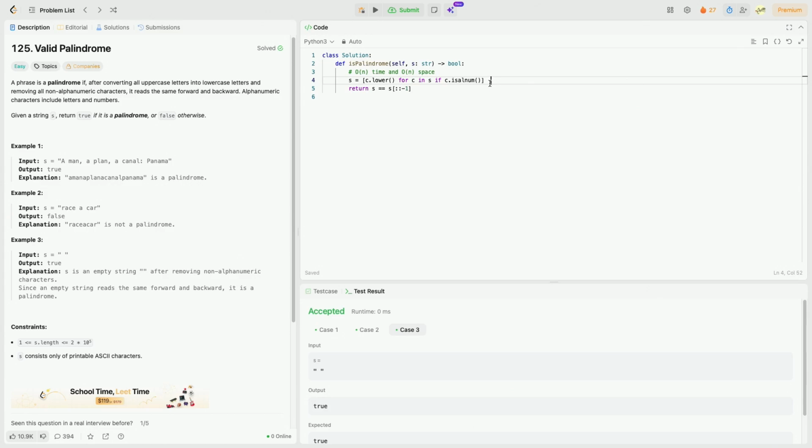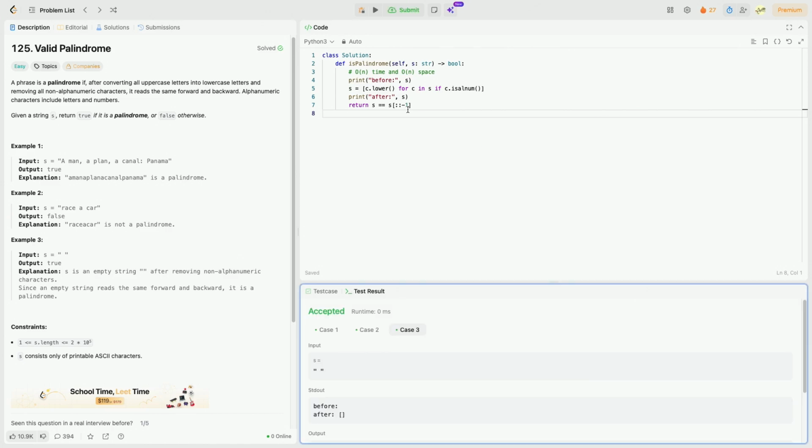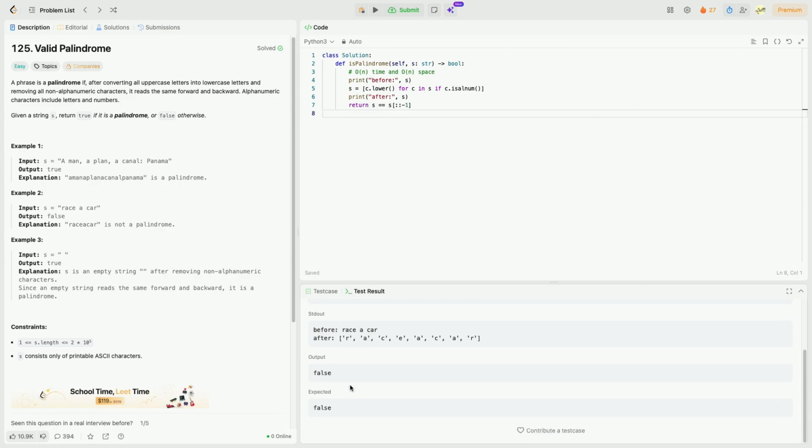What's also fun is to just print. Let's see what we get. Print S, so that will be our before. Because you have so little visibility of what you do, sometimes it's fun to just print some of the intermediate steps. It's also good to do that when you need to debug your code. So this is the empty string. Before it was an empty string, then it's an empty array. The second case, race a car. You see that the spaces have been removed, so they're not in this array anymore.